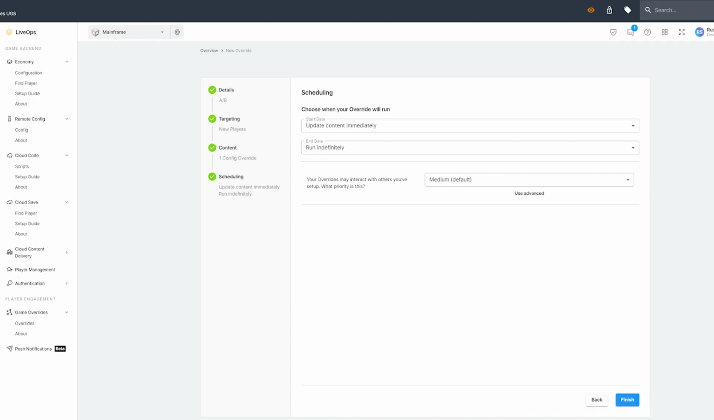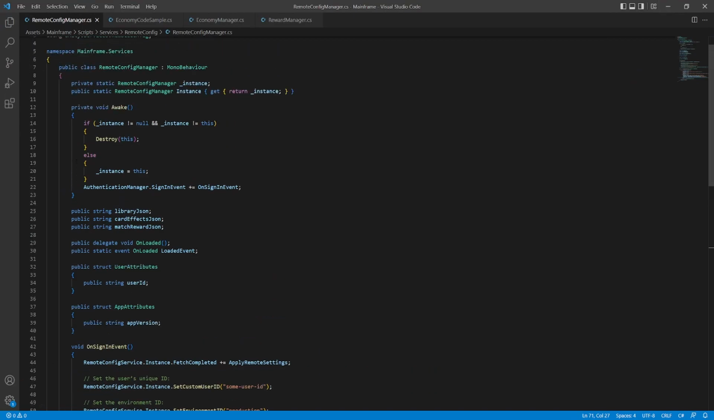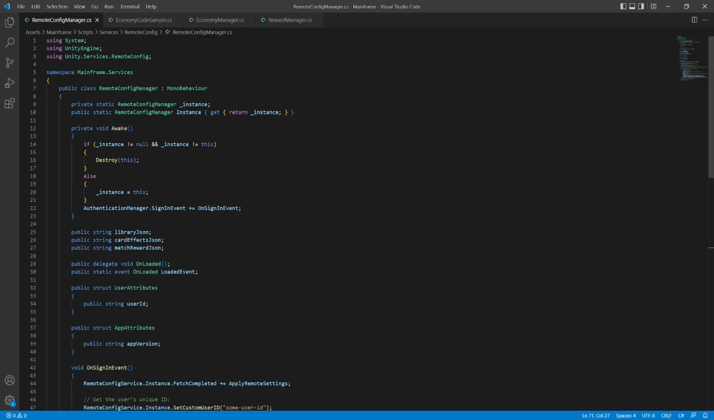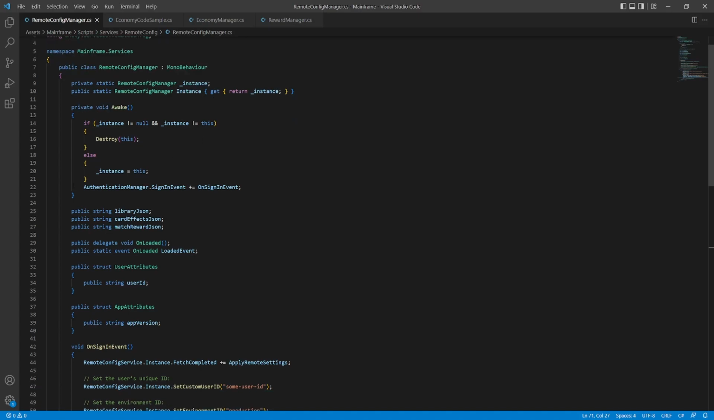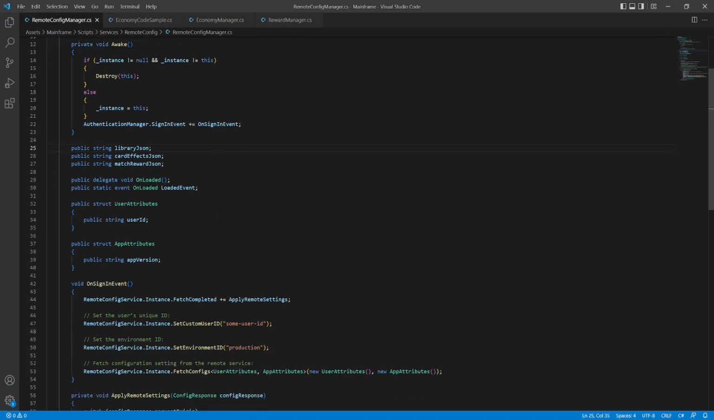And now I would like to show the ease of implementation for something like remote config. So as I mentioned before, remote config is the ability for your game to reference a key value pair that's hosted on the dashboard. So in this example, we have remote config manager as an instance. And when the authentication manager sign-in happens, we subscribe to this sign-in event. We have strings to represent the data that we want to fetch from the remote config service. So in this case, that library JSON, the card effects, and some match rewards.